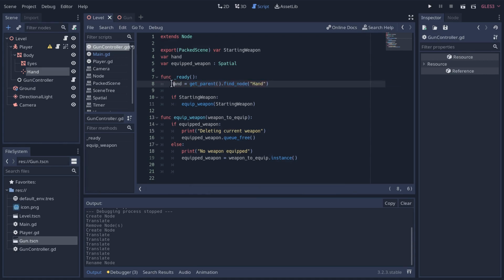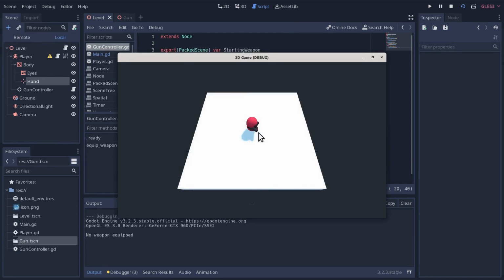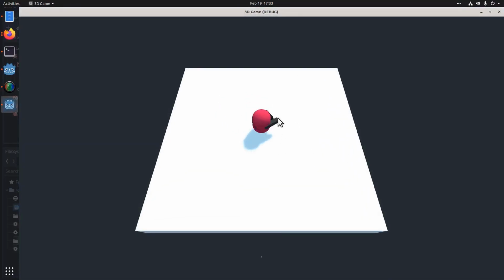So now we've set the hand, we can go back down to our equip weapon, and using the hand node, we can add a child to it. And that will be our equipped weapon. Control S, save that. Let's run the scene again. Hey, we have it! It's a little far out. It's hard to see. It looks like it's rotated sideways.